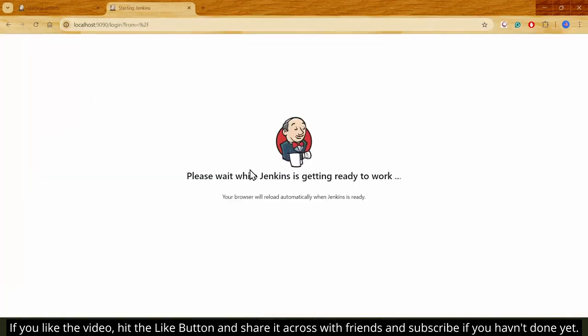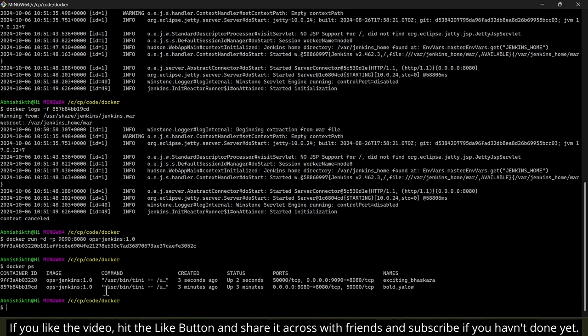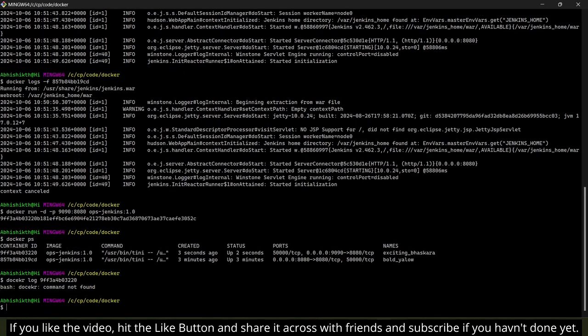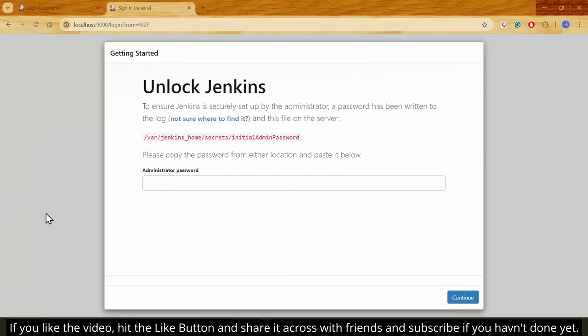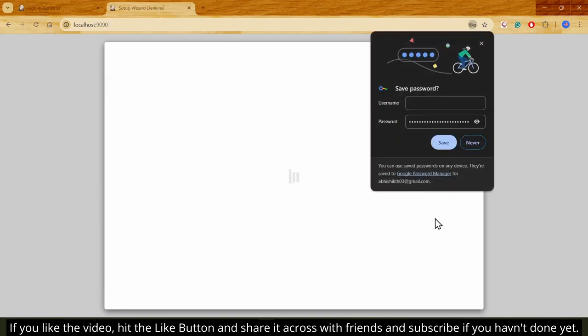The 9090 on the left-hand side is the port number of the EC2 host or the laptop on which I'm running, and 8080 on the right side of the run command is that of the container itself. Now, I guess there is some problem with the volume that we were using earlier. Now, if I do a docker logs for this one, we should be able to get the admin password, which I was mentioning earlier, and I should be able to log in.